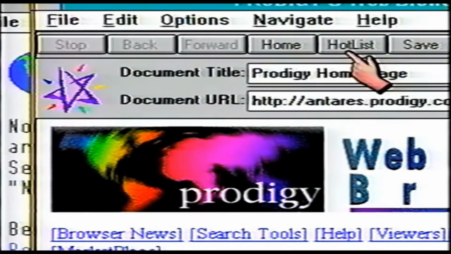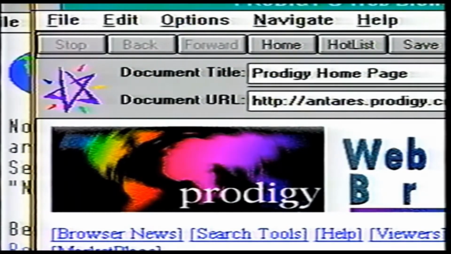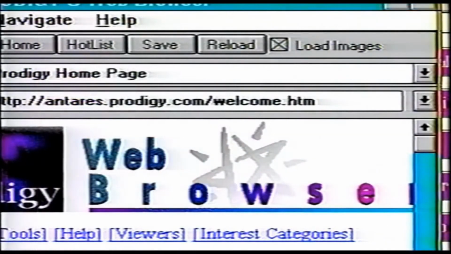The hot list button is sometimes called a bookmark. It is a way to save the URL of a page so you can come back to it easily. We'll use this in a moment. Save allows you to store the web page as an object file. Reload is a way to refresh the present screen.